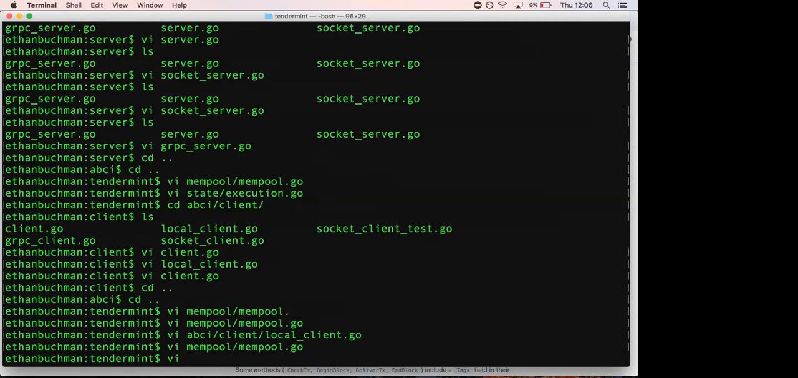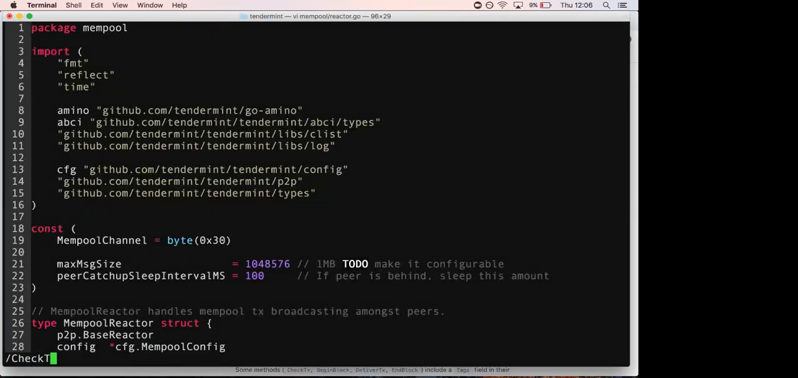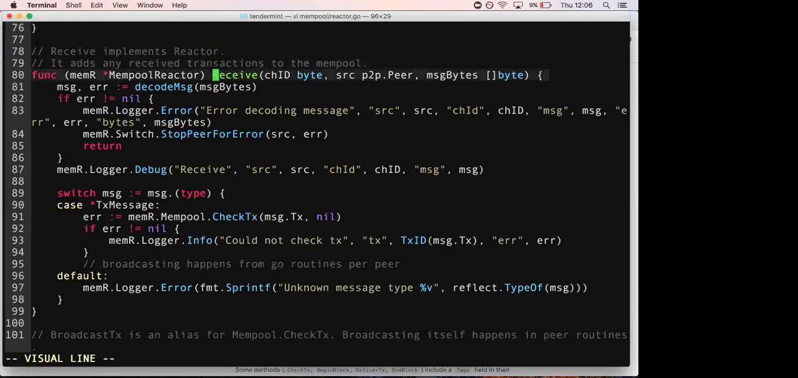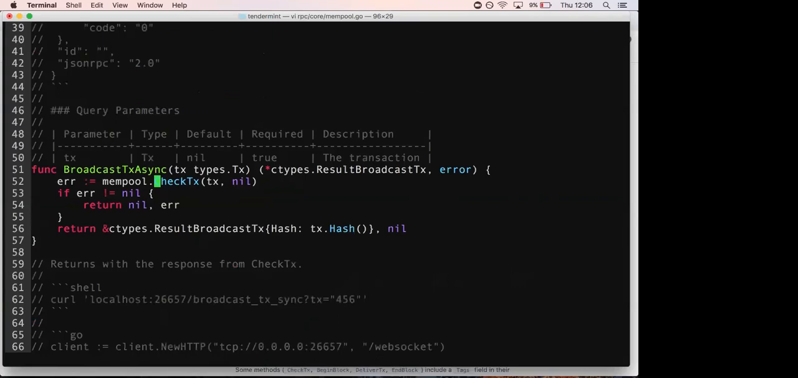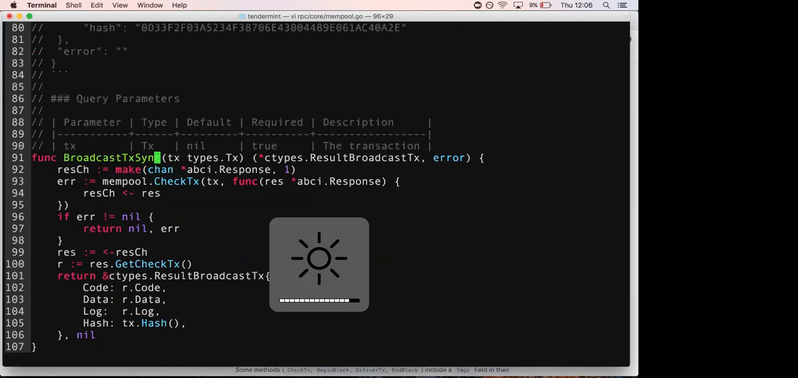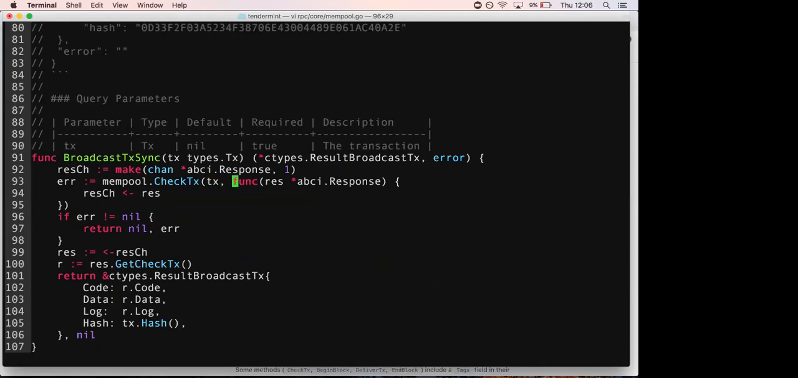So if we look at where checktx is called, it's called in two places. One is in the reactor, when we receive a transaction from a peer at the mempool level, we call checktx, and in that case, the callback we pass in is nil. So we don't do anything with the request response object that got returned. But in the RPC case, when we do broadcast tx sync or broadcast tx commit, we do pass in a callback, right? So here is calling checktx, and then here's this callback function we're passing in. The difference between these broadcast methods ultimately comes down to this callback that gets passed in.